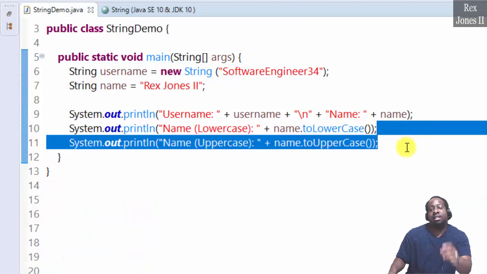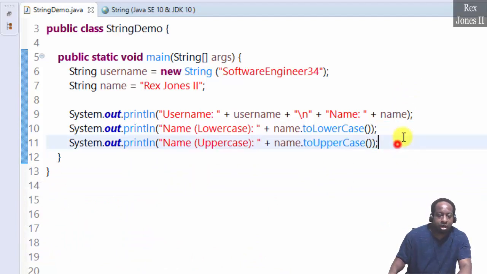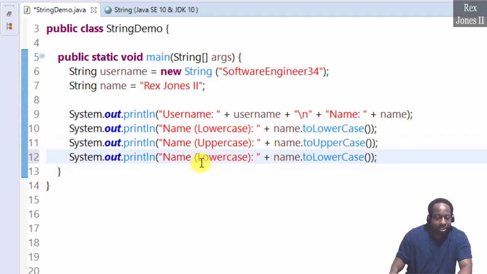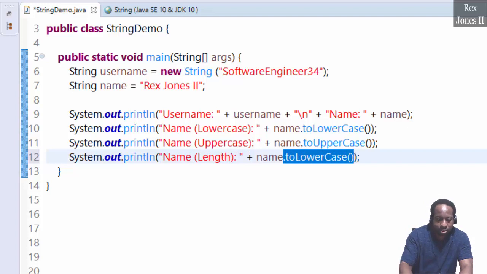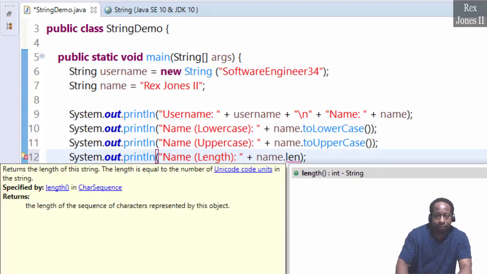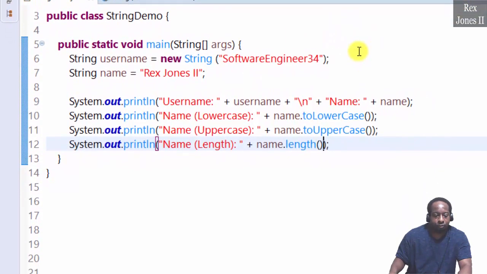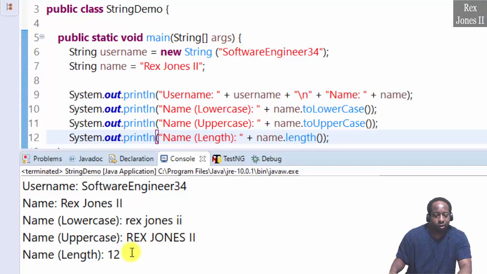Next, let's look at the length method. It would return the number of characters in my name, which should be 12. Paste and change toUpperCase to length. And run. We see 12 for the length.